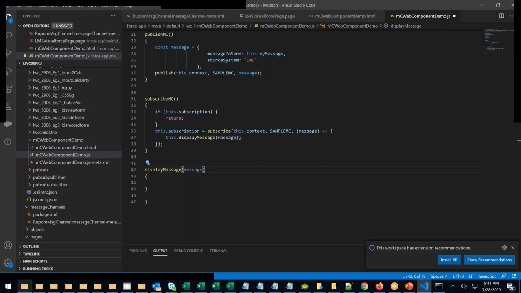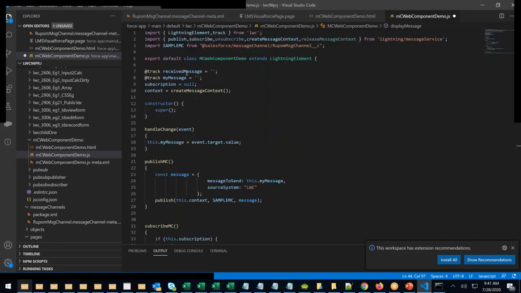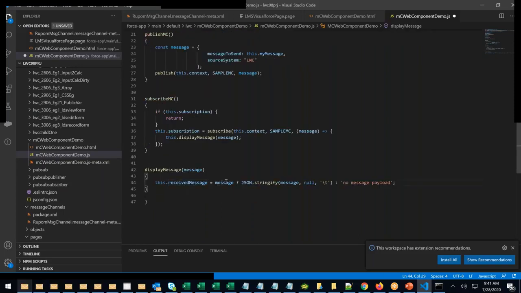What are we going to display as the message? Whatever message I received, I have to stringify that. Same command I'm doing. I declared a variable called received message. Here it is blank. To that received message, I'm passing the value stringify. Again, I'm saying JSON.stringify. Same thing.